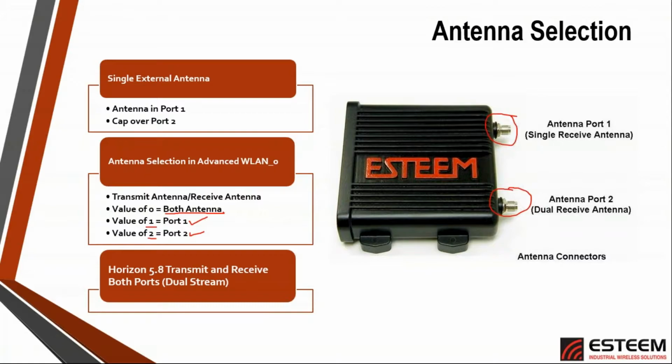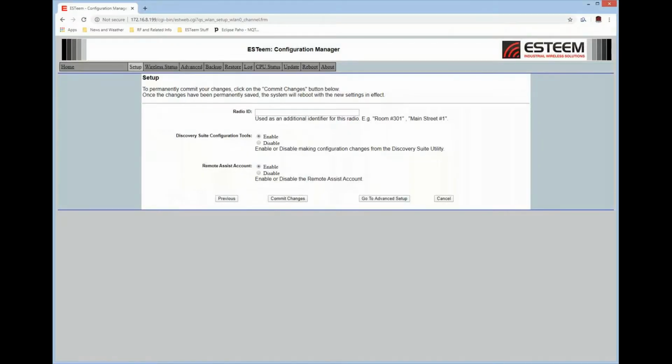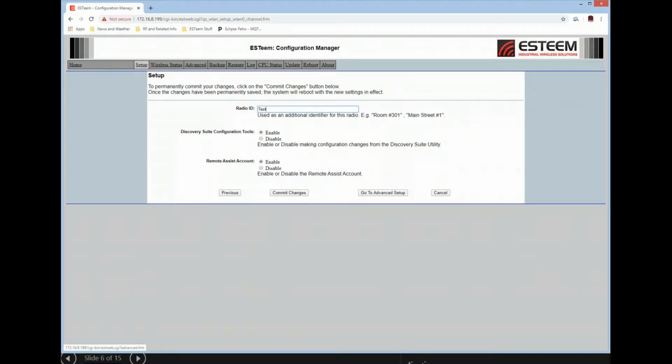So let's go back to our web page in the radio and see how that's actually set. As I mentioned to you before, when we made the jump to the commit page, you can adjust the radio ID here within this page. We could put it at test or whatever you wanted to put in there just as an identifier. But I'll show you where you can see that also in the advanced configuration.